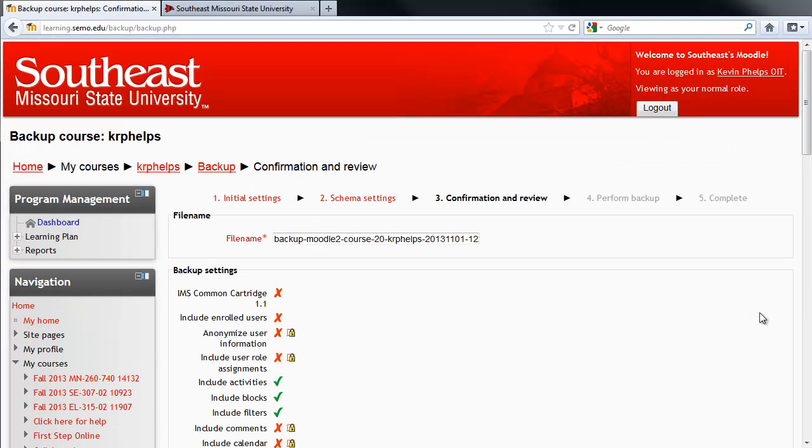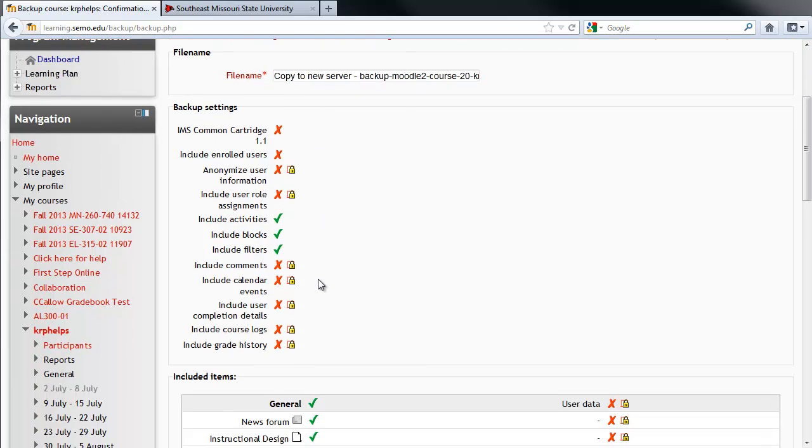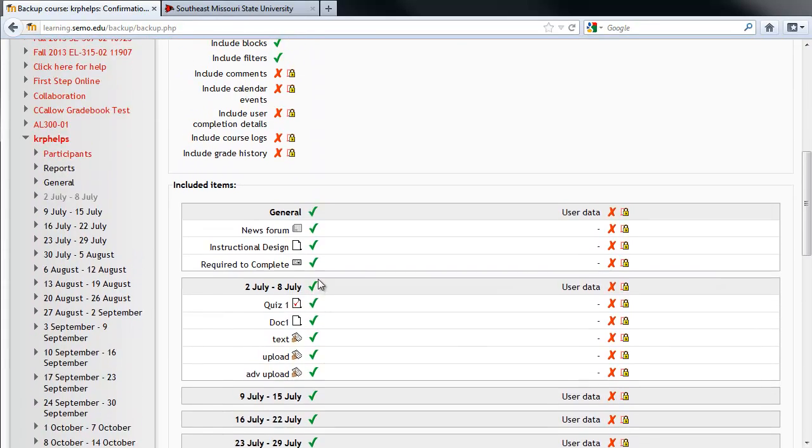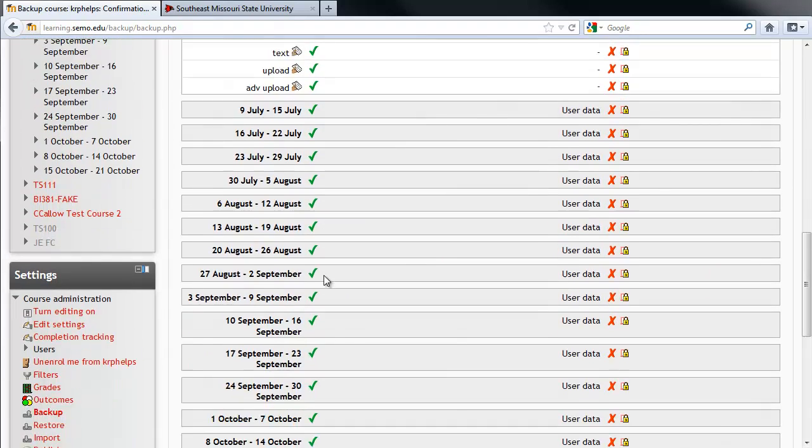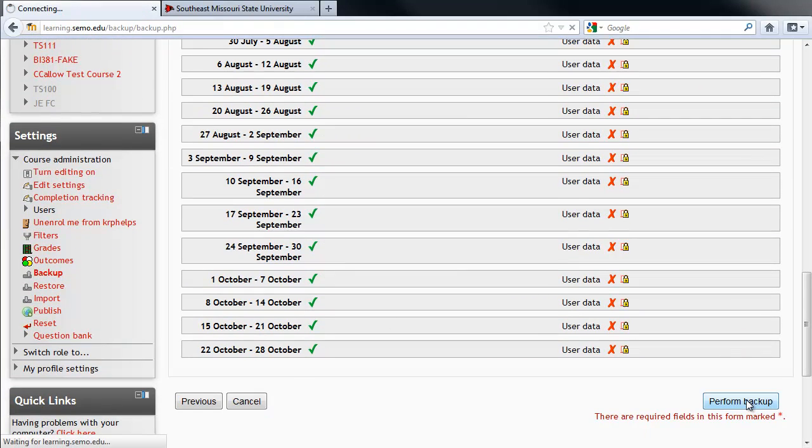This is going to bring you to the confirmation and review step. The first thing you can do on this page is give your backup a file name. You can either leave the current backup and it's going to have a timestamp so you can identify which one you've just made, or you can give it a name like copy to new server. And then there's the backup settings and the included items, which are your settings from the previous 2 steps. Go ahead and confirm that those are correct and click on Perform Backup.